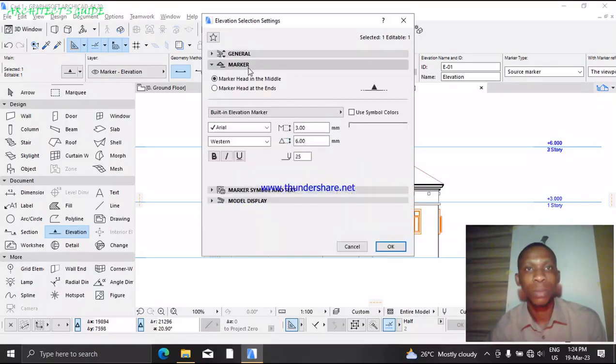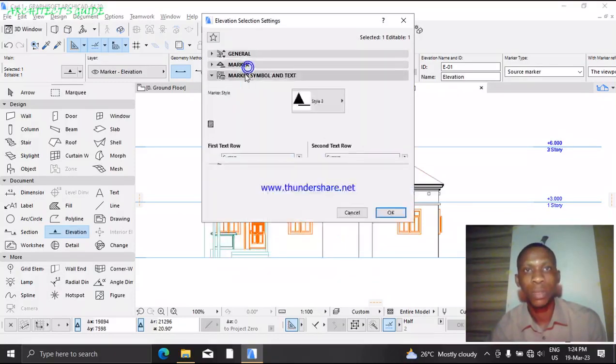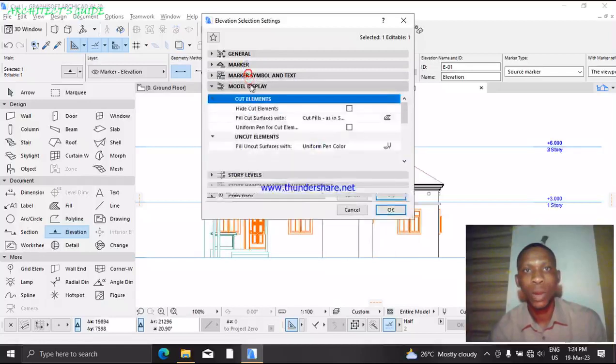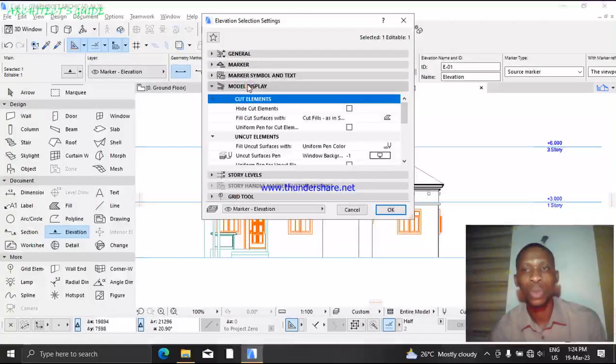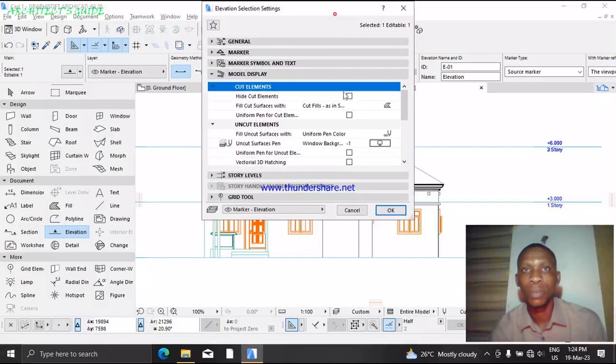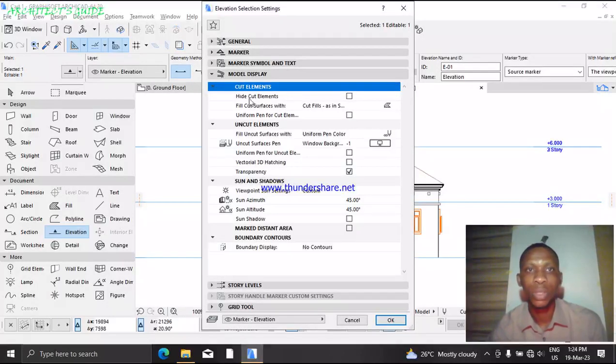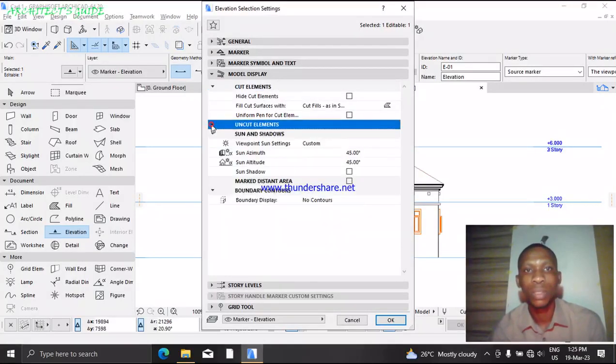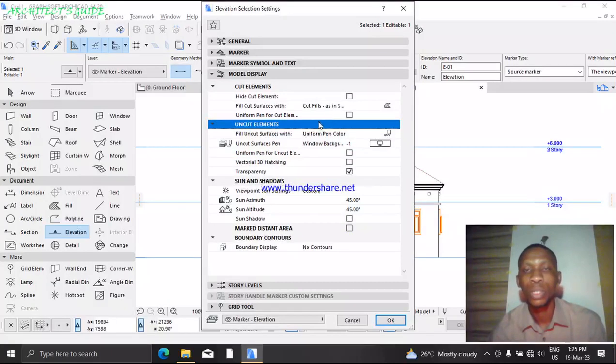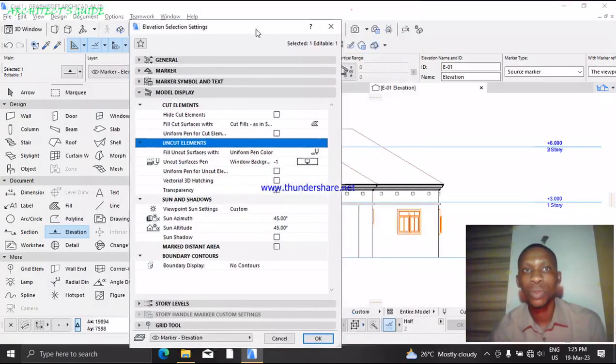Okay, so let me see which of them. Alright, so they have everything. So what you'll be looking for is the model display. Let me make it bigger so we can understand what is going on. So in the model display, you see high cut elements, fill cut surfaces, and uncut elements, sun shadows. There are just a few things you need to touch here.